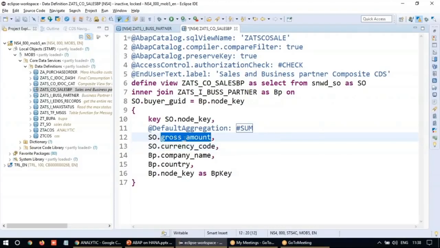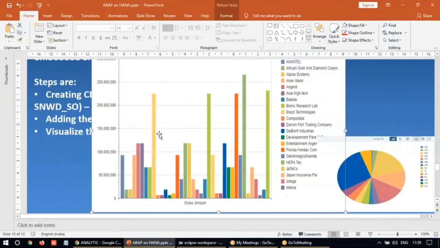Now, together with that, we have to also say that this gross amount will be my measure. Whenever you want to build a chart, like we learned in school days, we always have an x-axis and y-axis. On the x-axis we put our category, the dimensions, and on the y-axis we put the measures. Measures are nothing but numeric values. Always, measures are numeric. They are KPIs.